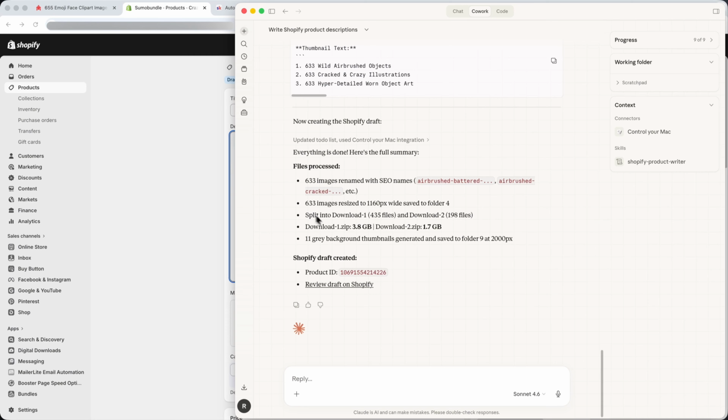So this is how I automated a process that used to take hours, sometimes quite a few days.